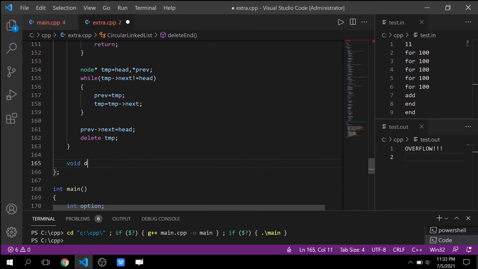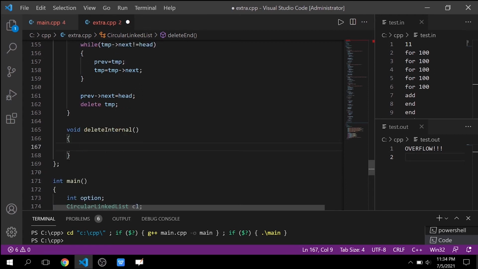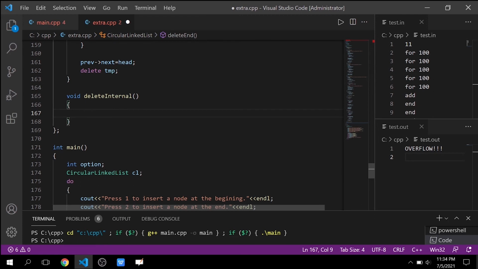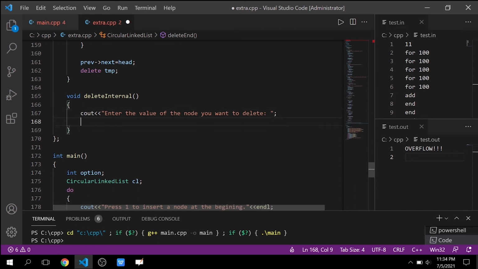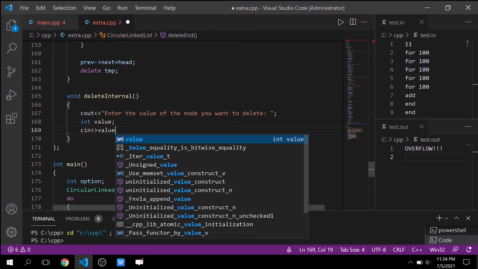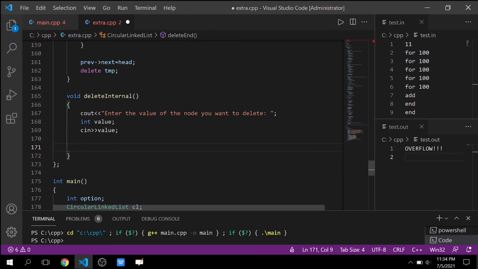Now we will make the delete internal function. To make it, firstly we have to receive the value of the node that the user wants to delete, so we will print a prompt for that: enter the value of the node we want to delete. Then we will receive the value. Then we have to find this value by going through a loop, right?